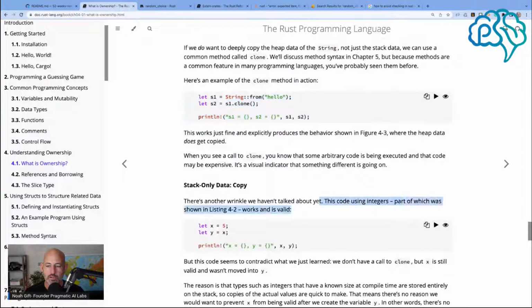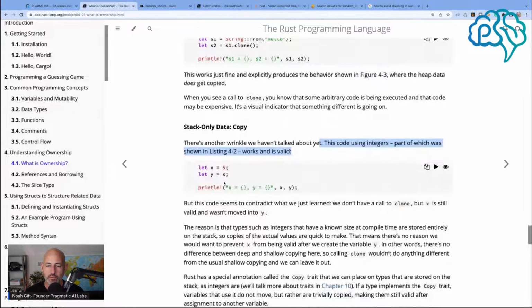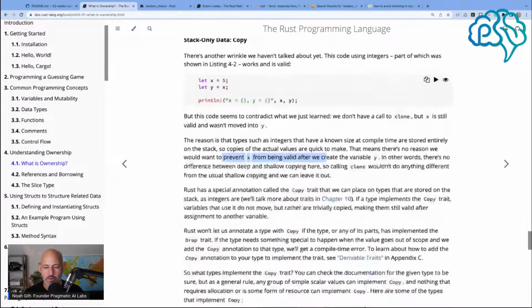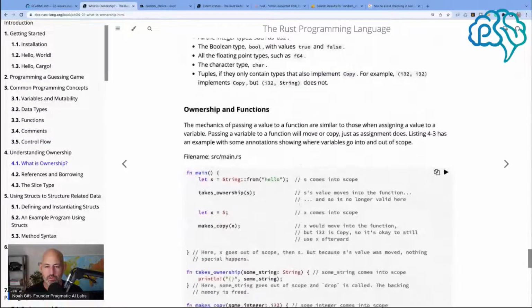The code using integers is also valid because x is still valid. It wasn't moved into y. Integers have a known size at compile time, so copies are quick to make. There's no reason to want to prevent this. Okay, so that's good to know. So integers are slightly different.